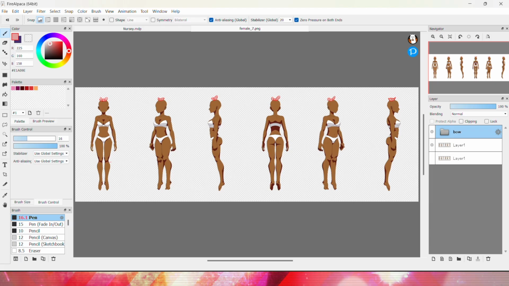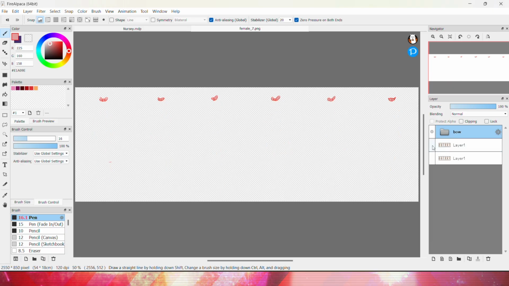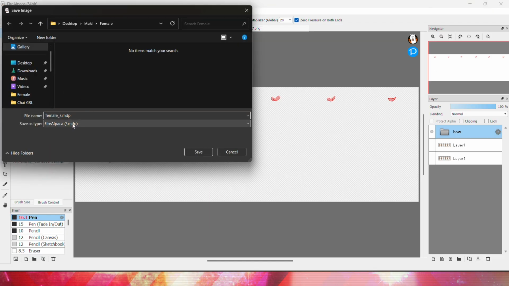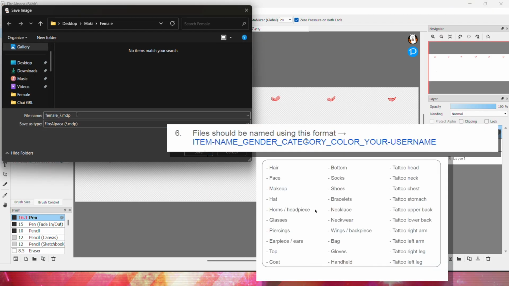So here's the process, the exporting process. Now, before we export the file, we got to make sure to hide the avatar. We only want the product, which is the bow. So now we're going to save as, and then we're going to label it. We're going to start off with the item name, and it's going to be called Bobo.